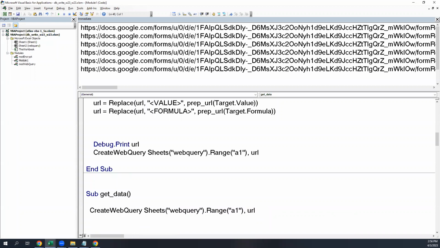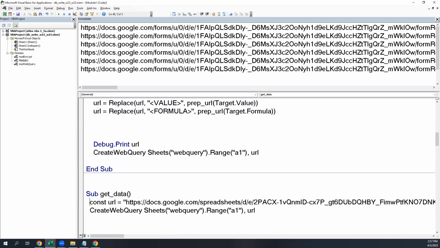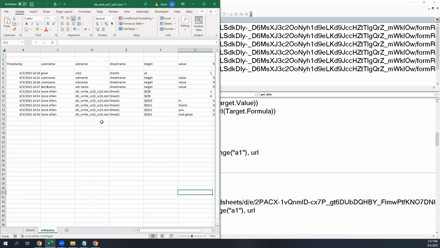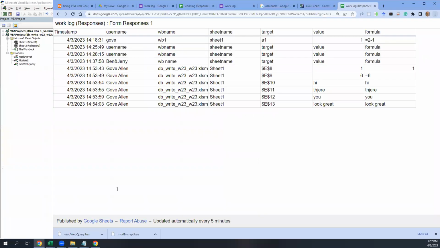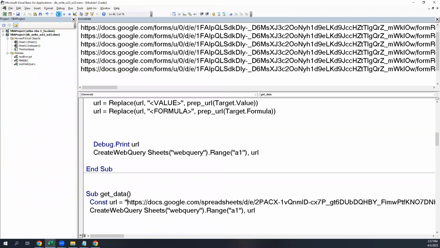Maybe I'll put it into a variable just so it looks a little nicer here. Const URL equals that. Well, that's the published URL. So running get data should bring that data onto this sheet. And as I make changes, I could enter a new one here. I'll then have to run get data again.